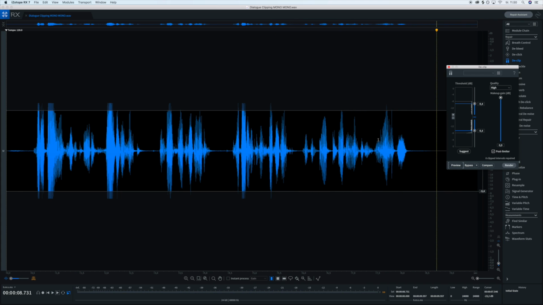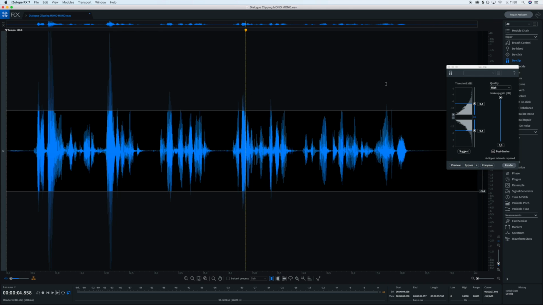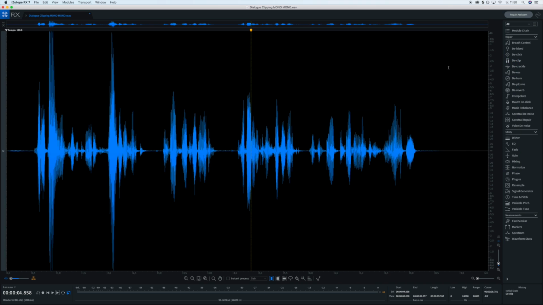Alright, so as we can hear, the distortion in the audio file has been noticeably reduced. And if we render this out, we can actually visibly see how RX has repaired the waveform itself. So let's go ahead and do that. And there we go. Here is our audio file if we close down the declip module. And here is our new, improved, repaired waveform.